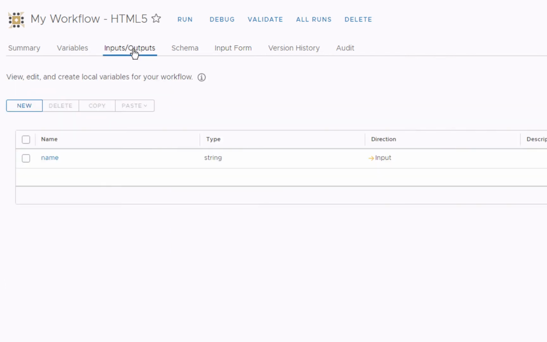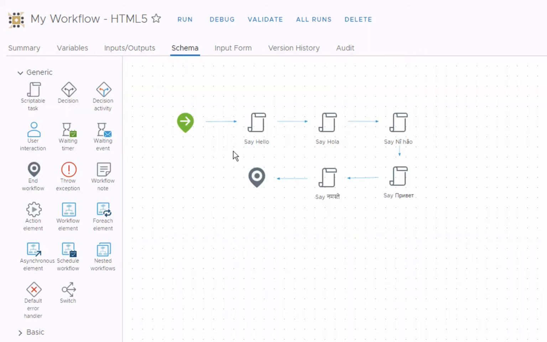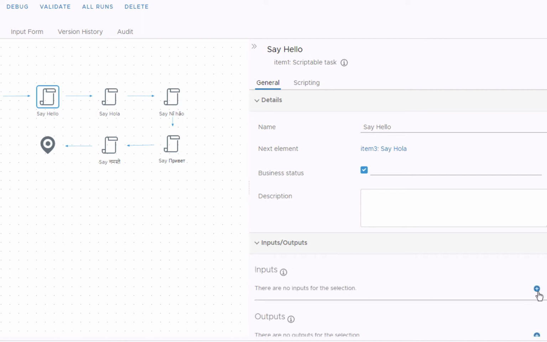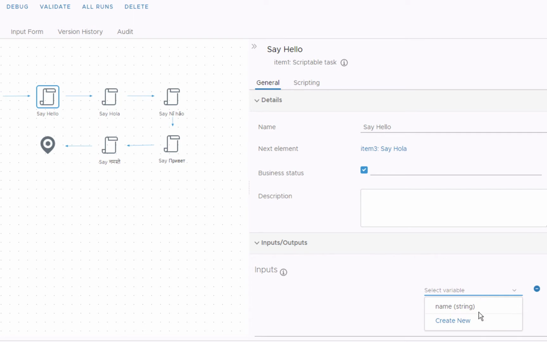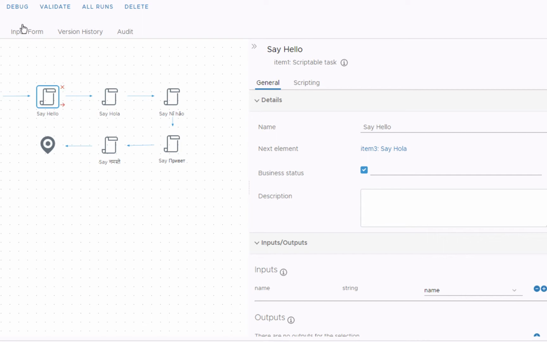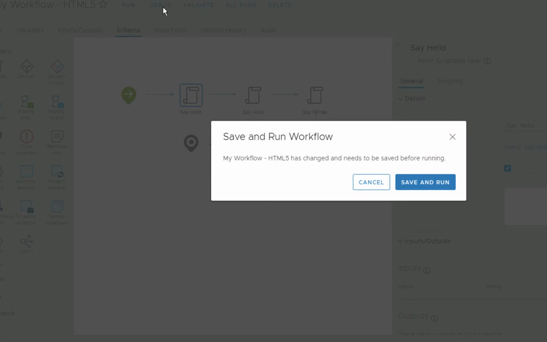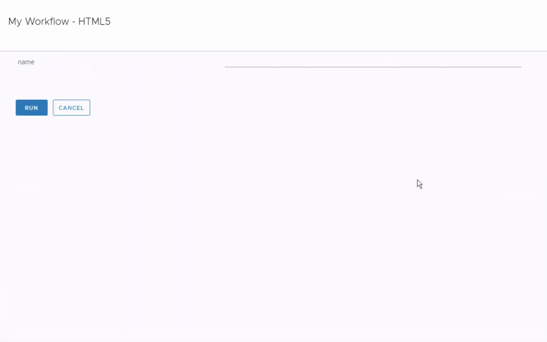Anyways, now that I have this input parameter called name, I can go to the schema and make that variable visible by different schema elements, such as say hello. I'm going to go to say hello. I'm going to set up its inputs so that it can see the input parameter called name. Now the reason why I'm doing this is, watch what happens when I run the workflow again, this time again through the debugger. When we run this through the debugger, saving if necessary, the input parameter asks us what my name is, so I'll say Brian.